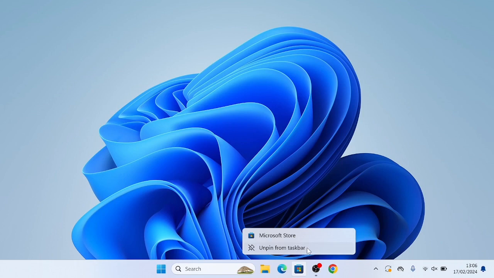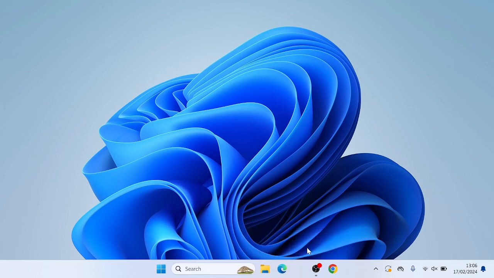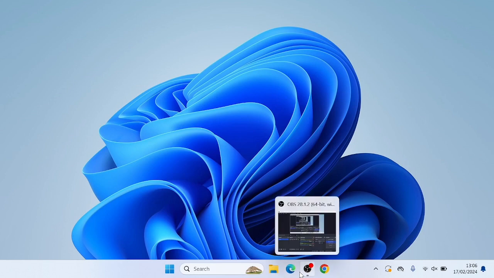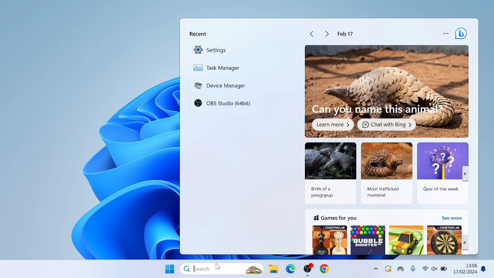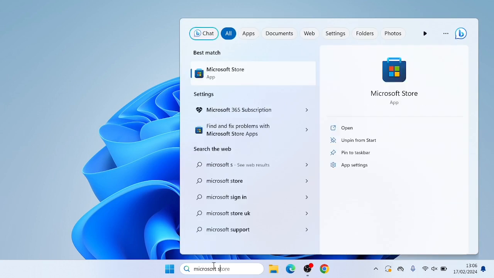Just note guys that when you press this button, it will not uninstall it from your device. It will simply just remove the icon to open it from your taskbar. So if we click unpin from taskbar, we'll see it disappear, but we can still access the Microsoft Store if we type in Microsoft Store. So it is still on our computer. You can do this for any app that is in your taskbar. Just find the app, right click and click unpin from taskbar.